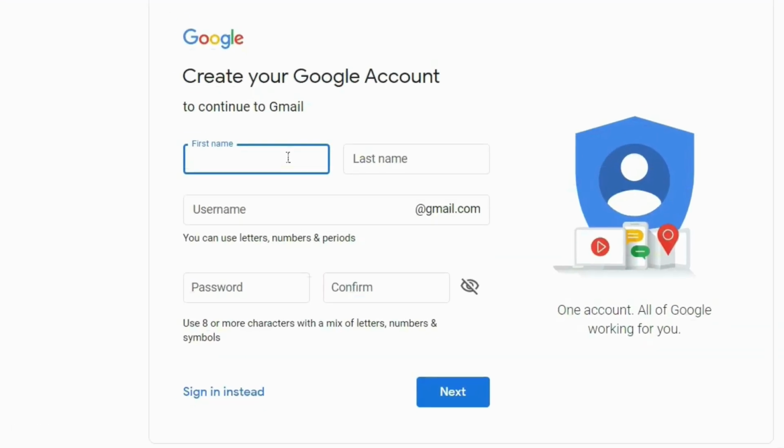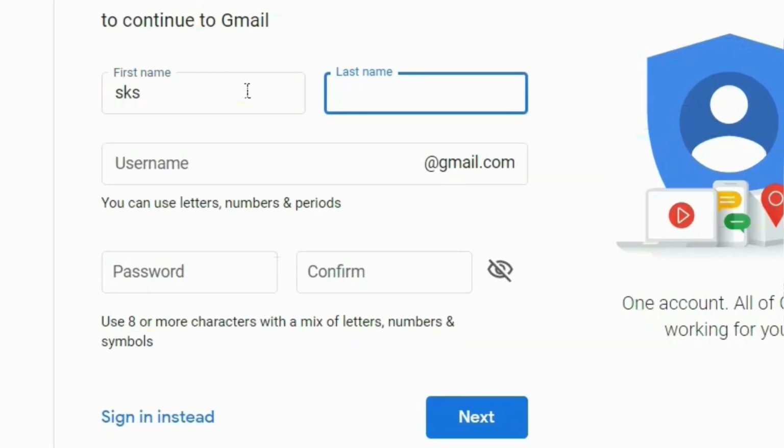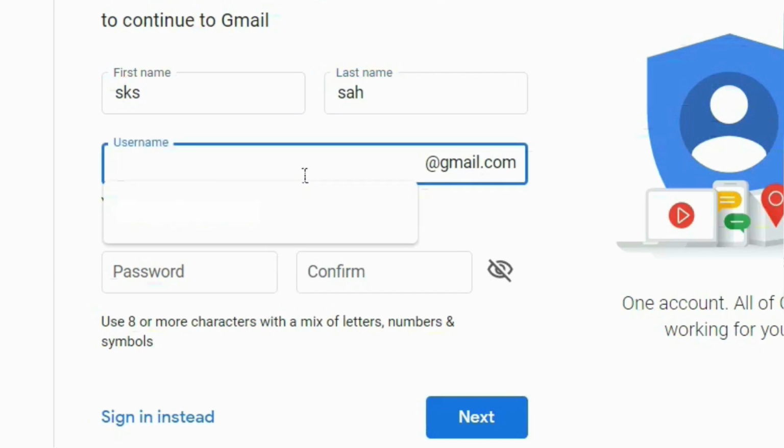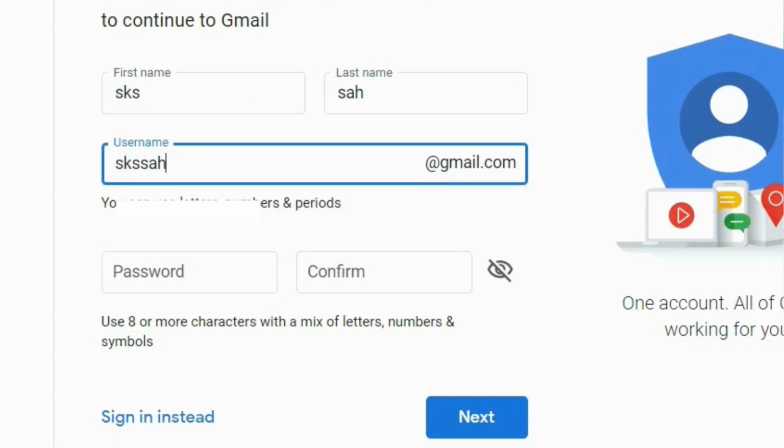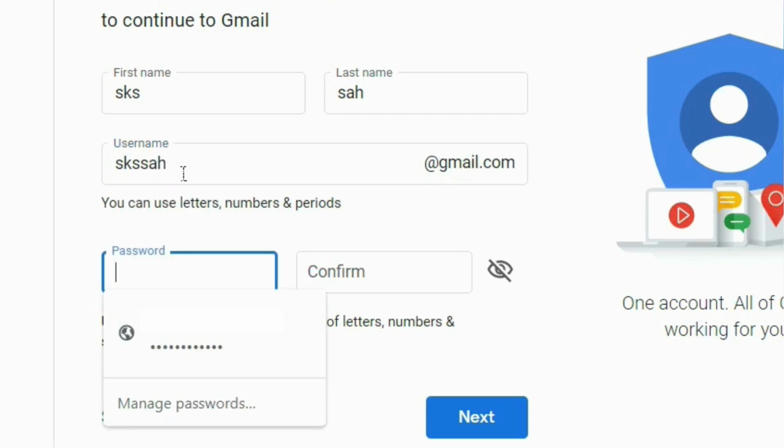So I can type in my first name, let it be SKS, last name is SAH, okay, username, let it be SKSSAH, right? The username is like a nickname, which Gmail will mostly display on your Gmail account. Once you complete your username, you can go to the password button. In password, you can put any password of your choice, which should be a little bit difficult to hack. I would like to go for some letters, some symbols, and some numericals. So it will be quite a safe password.